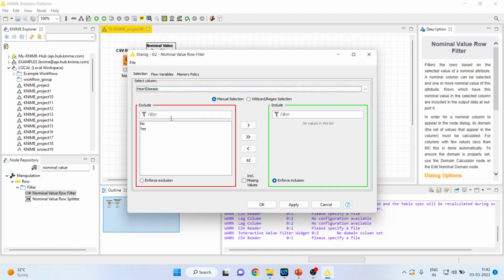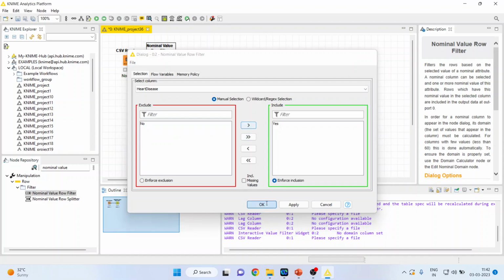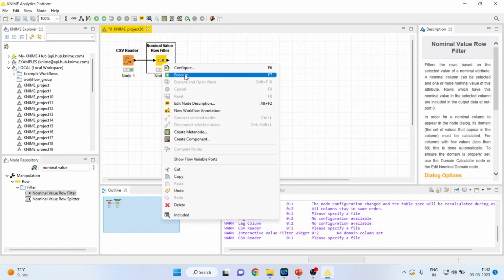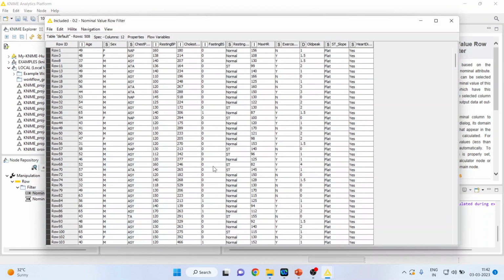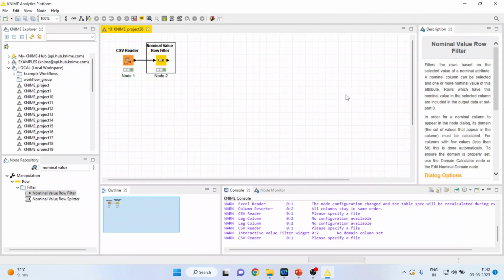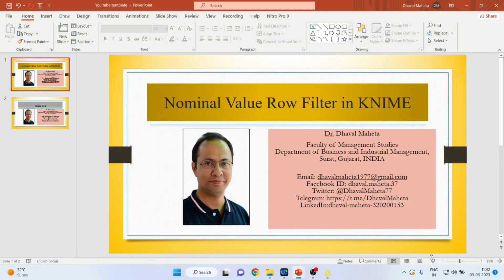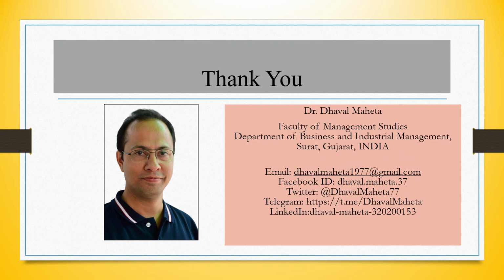The heart disease. So if I want to say that I'll only work on those patients which are having the heart disease, say yes, click OK. And I'll right click on it and execute. Now I'll go back and I'll get the included. So only those patients who are having the heart disease are considered in my analysis. So this is a way nominal value row filter works in KNIME.